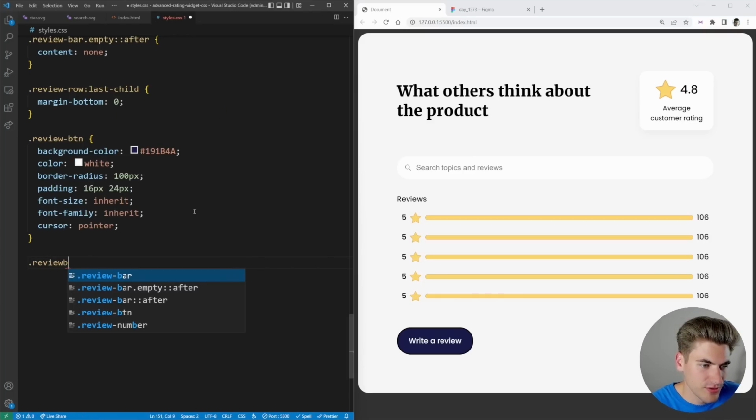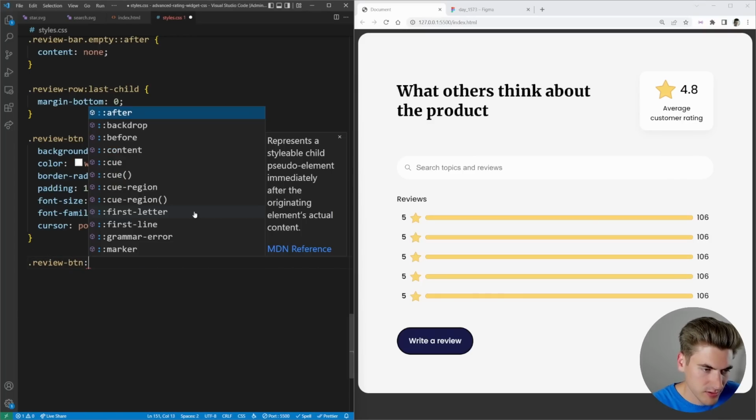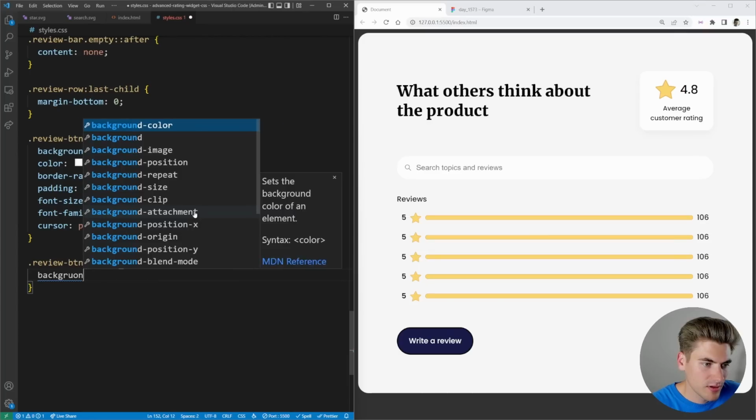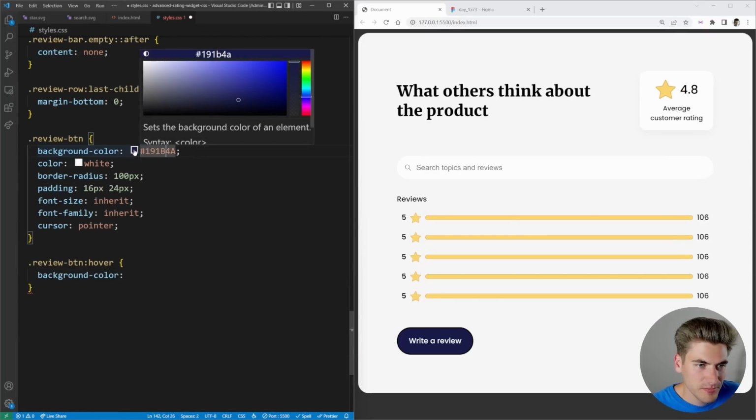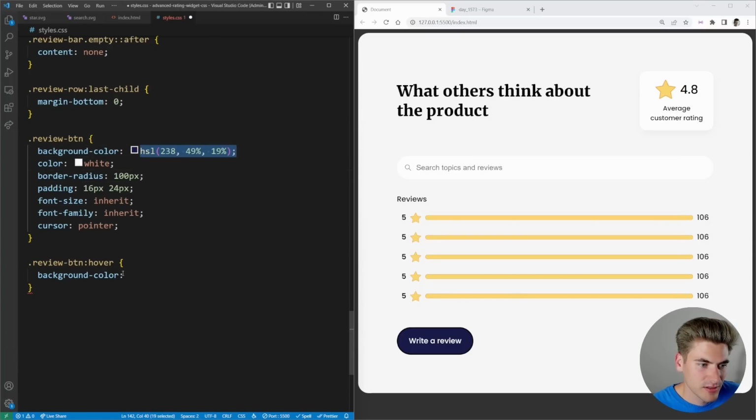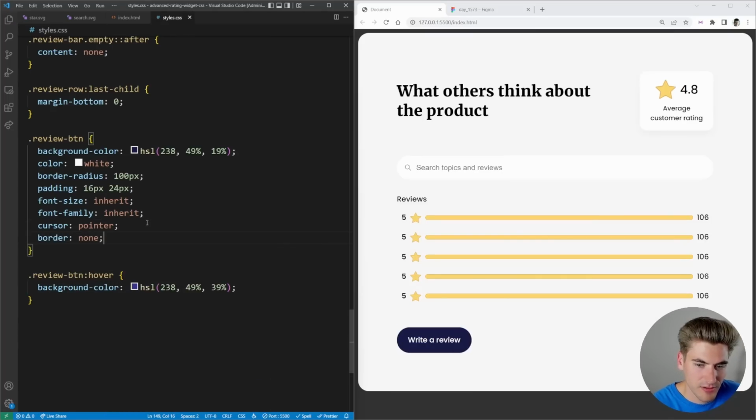So we'll say review button hover, background color. Let's see here. Oops. Let me convert this to HSL. And then we can just change, for example, the lightness to 39%. There we go. And we don't want a border. So we'll say border, none. Looks good. Maybe we change it to 29%. There we go. Pretty subtle effect for when you hover over the button. I think it's good enough.